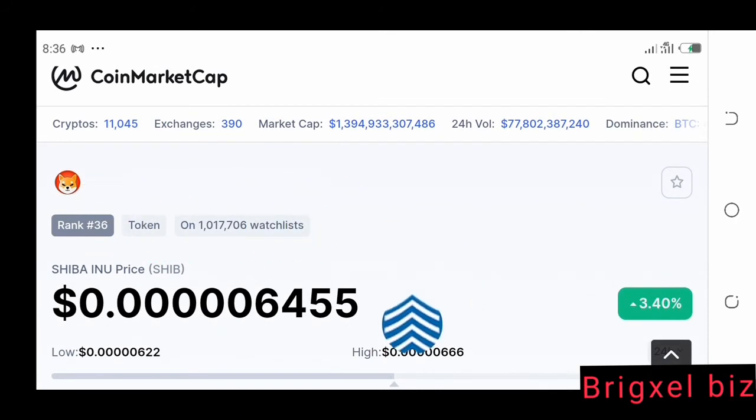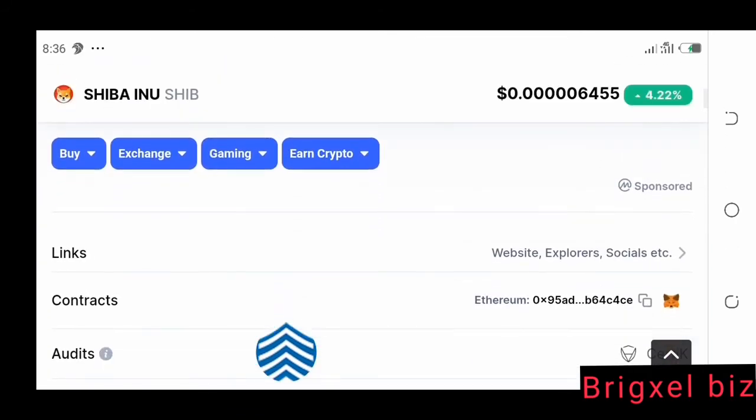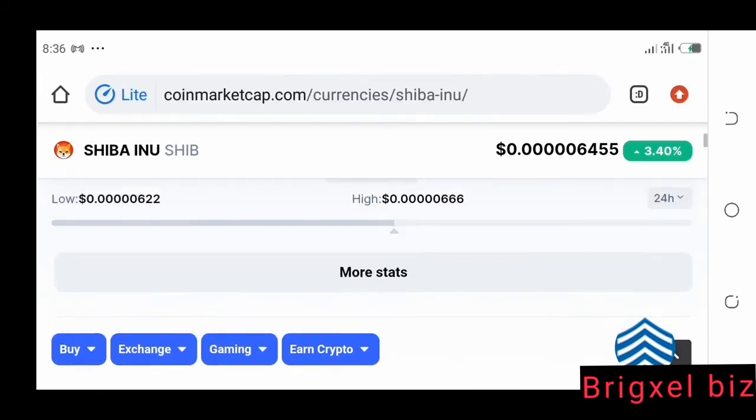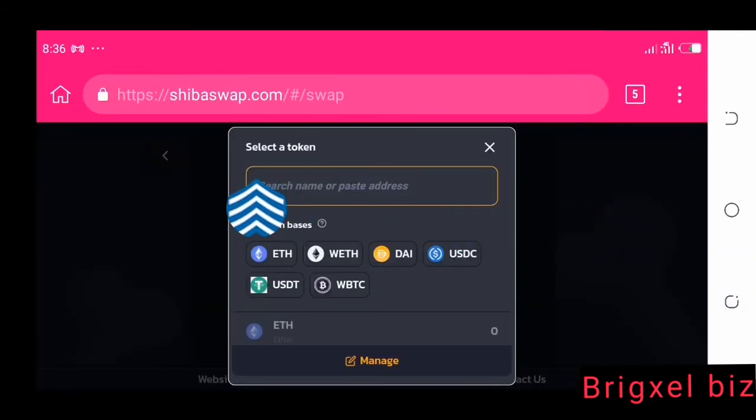Now that brings me to this place. What I'm looking for is the contract address. Here where it says contracts, you come to this place, click this thing here and copy it. Having copied the contract address, you go back to Shibaswap. Back here on Shibaswap, I'm going to paste the contract address I copied.